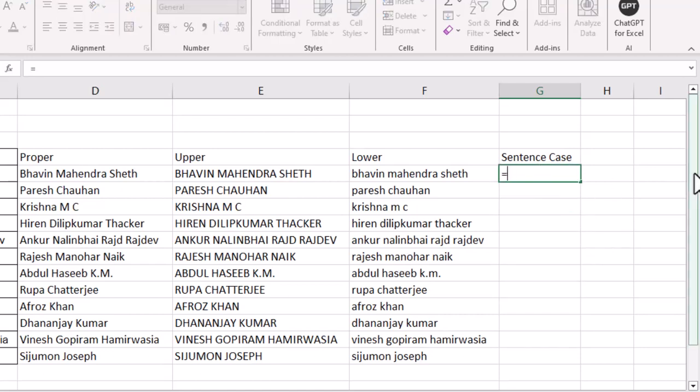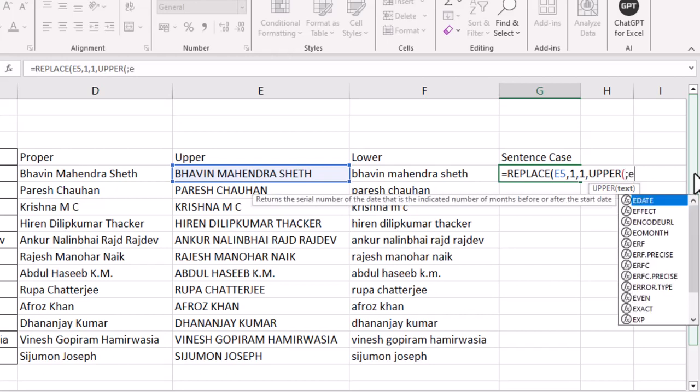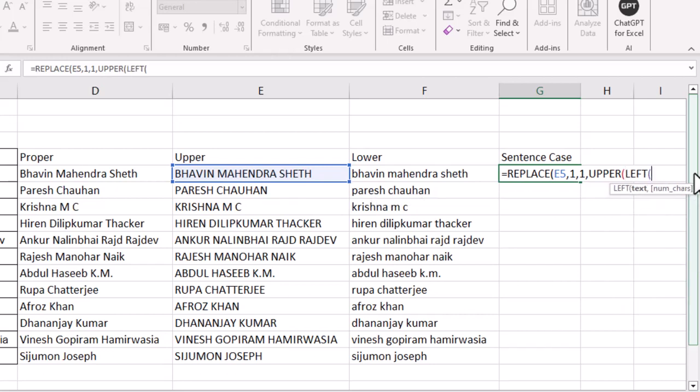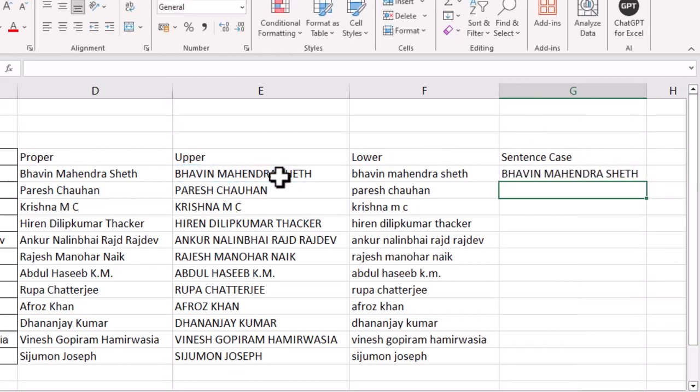Okay, I'll say equals REPLACE. This time around I'm going to take the uppercase, give a comma, and then I'll give a 1 here, first number, first character. Then I give a comma, then I'm going to take the UPPER formula, and then the LEFT formula, and then I'm going to select the same cell here and close the bracket 3 times so that all the formulas are closed here, and it is not even showing me in this data set here.